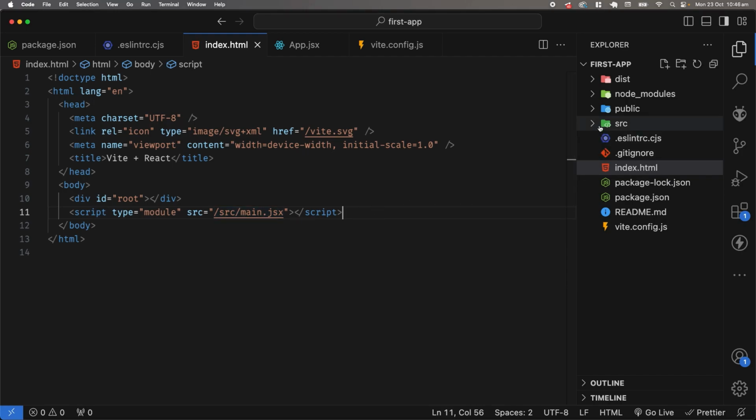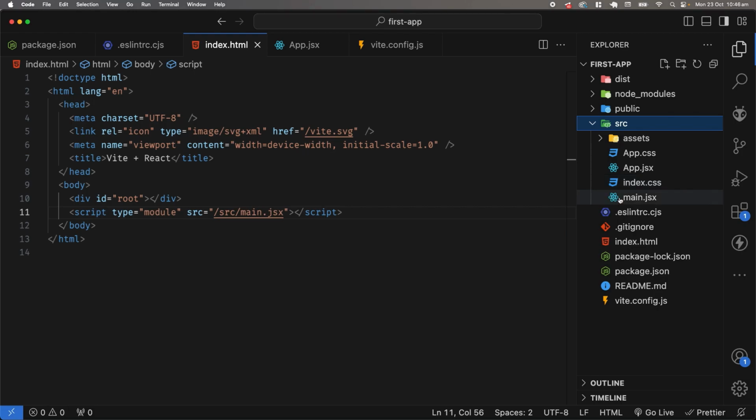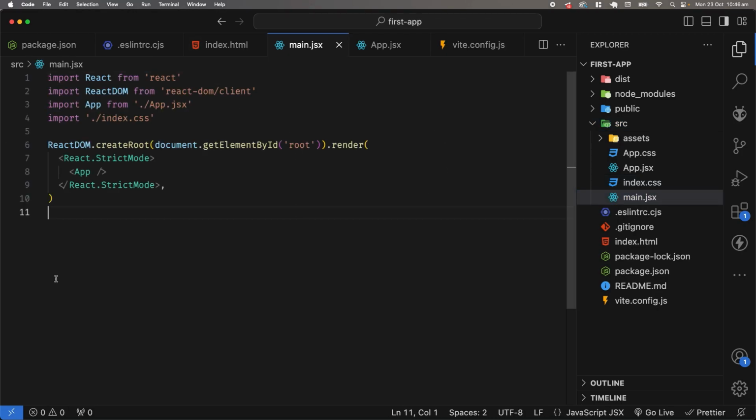If I go into my source folder, here you can see that we have a file main.jsx, and in main.jsx we are again importing these two things, React and React DOM, which we have already installed as main dependencies in our project. Then we are importing a file, app.jsx, which is a component, and obviously we'll discuss components further. And then we are also importing some styling from index.css.